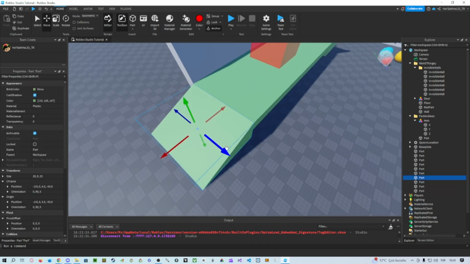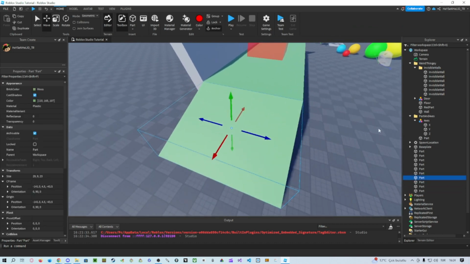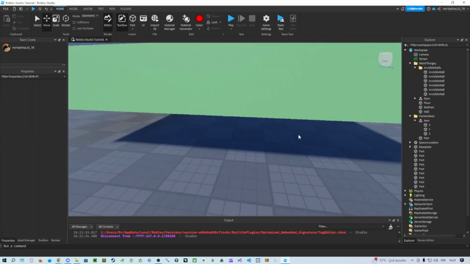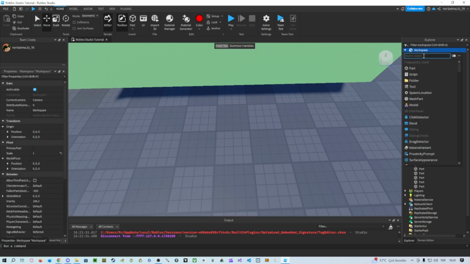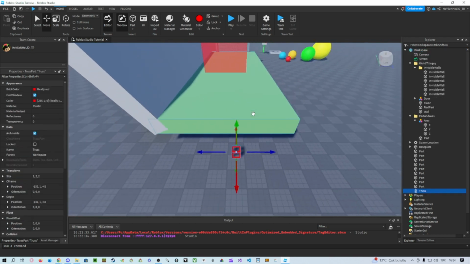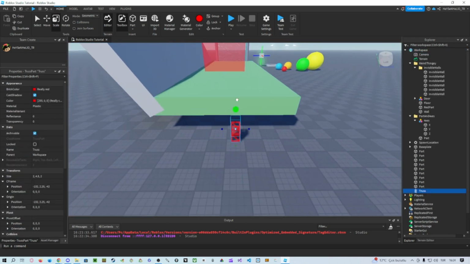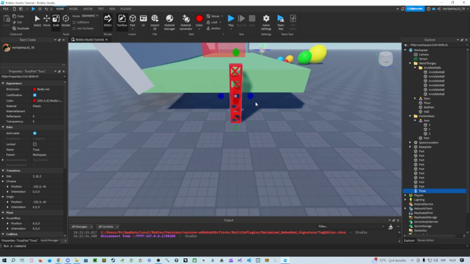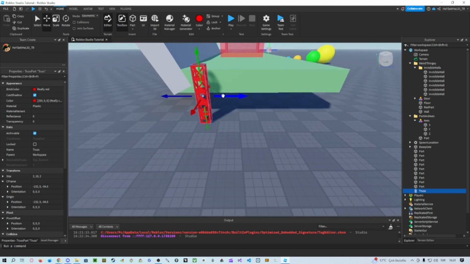Now I want to show you a part type called Truss. Truss is like a thing that characters can climb on top of. But you can't insert a truss from the top bar. To insert a truss, click the plus icon near the things in the Explorer. I will now resize this truss. The resizing of trusses is a little bit complicated, but if you do experiments by yourself, you'll learn better.